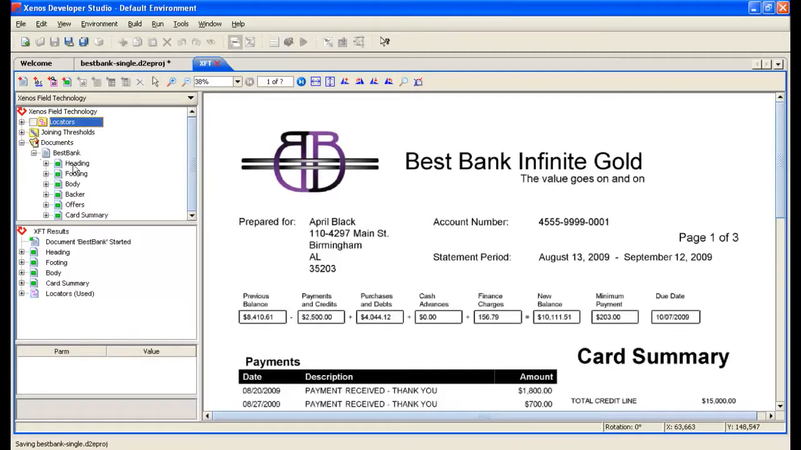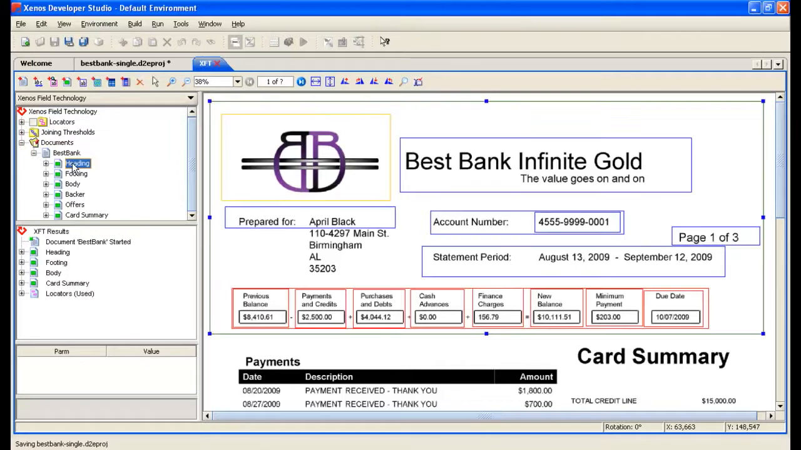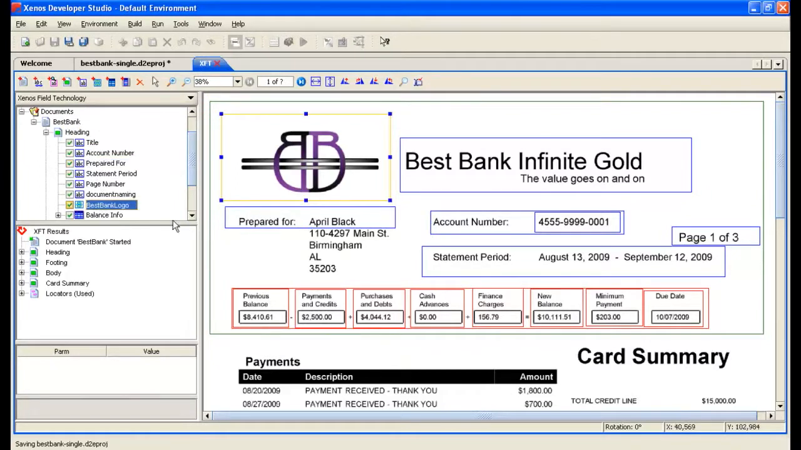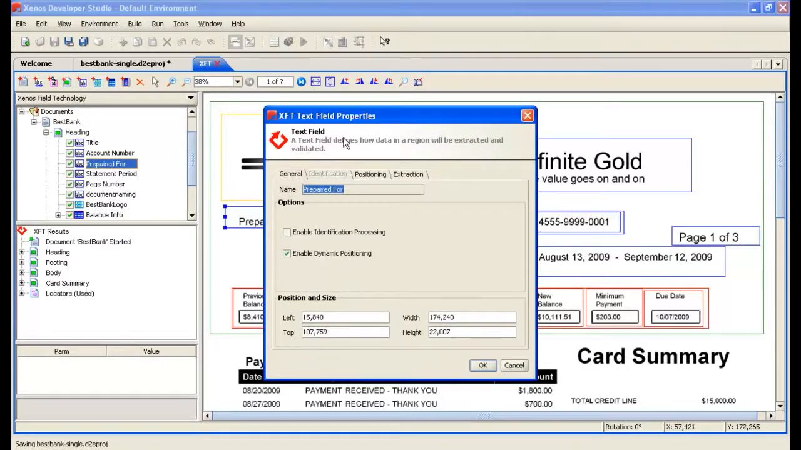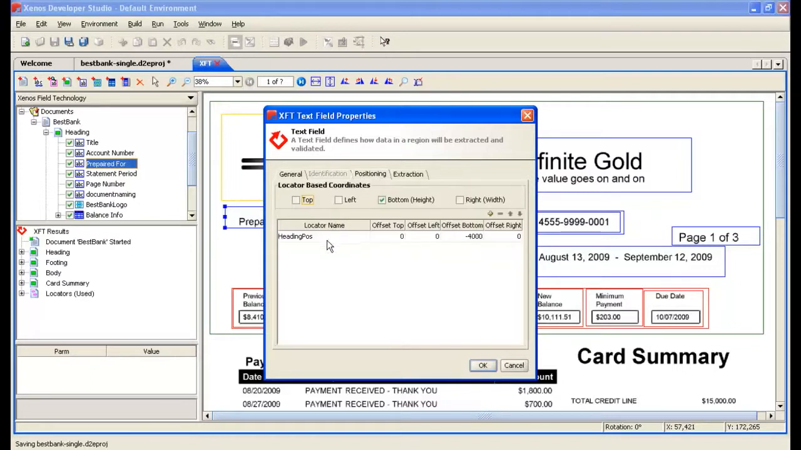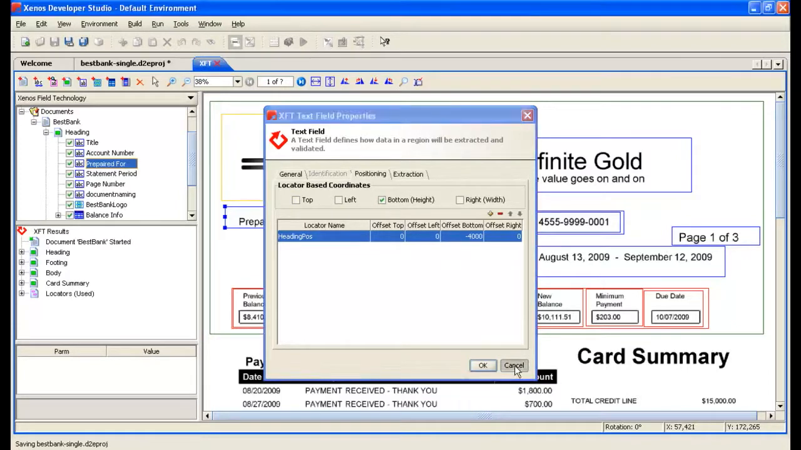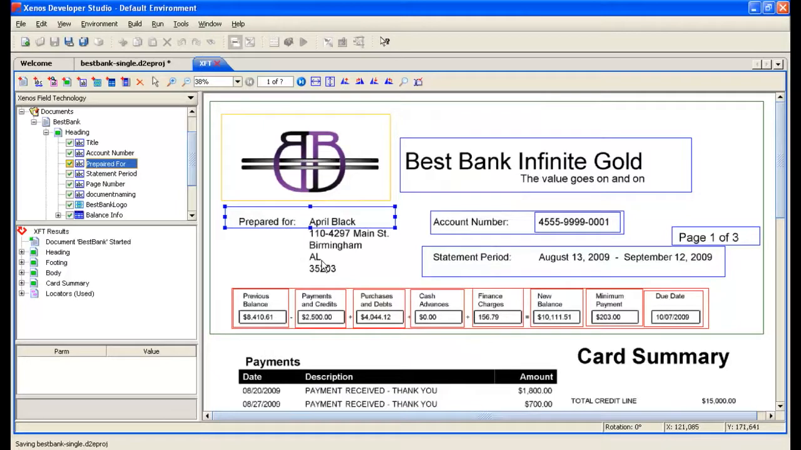Within each document, you can have multiple sections. For example, this is the heading section. The heading section contains multiple fields: account number, prepared for, the Best Bank logo, and a balance information table. If I open up the prepared for, I'll see that we have dynamic positioning. Click on the positioning tab and you'll notice that we're using the heading position locator. This allows the field to move up and down depending on the text.